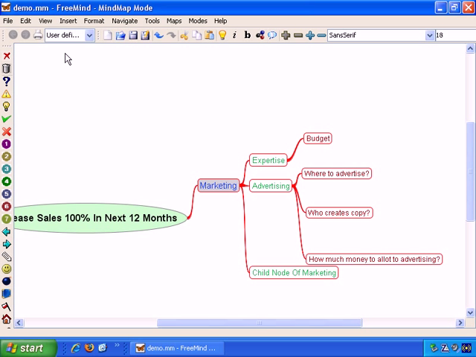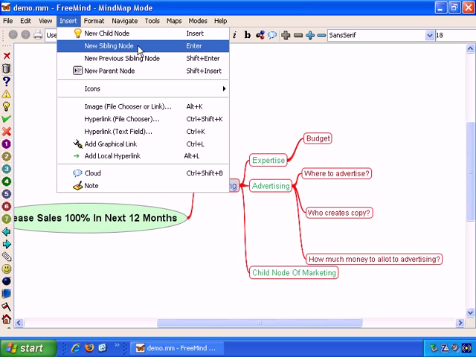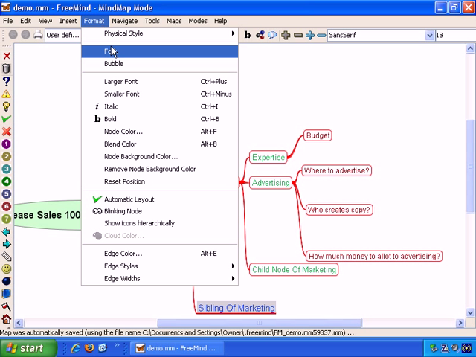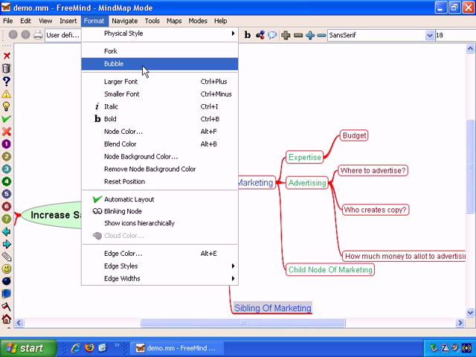And if I select marketing again, you can also do an insert, add a new sibling node. That adds a new node at the same level in the structure as the node you have selected. It doesn't add it below it in the structure, it adds it at the same level. So, sibling of marketing, and this one doesn't have a bubble, as you can see. If we wish to, we can go Format, Bubble, and if we want to, we can get rid of that bubble. Make sure it's selected, and Format, Fork. That gets rid of it. But let's take it back to Bubble.